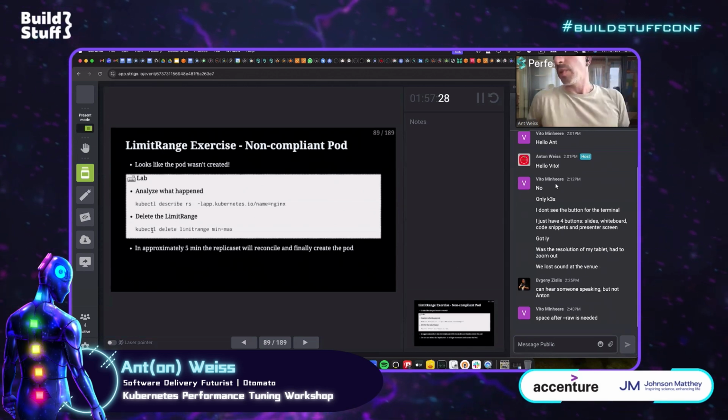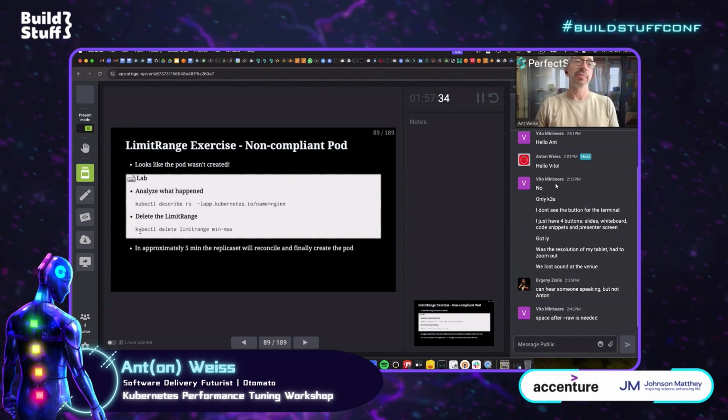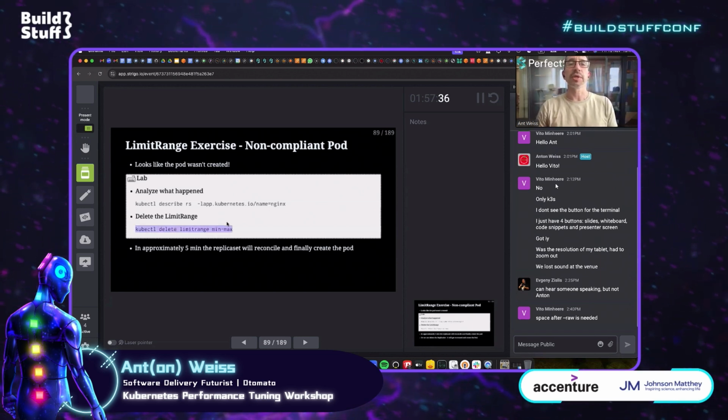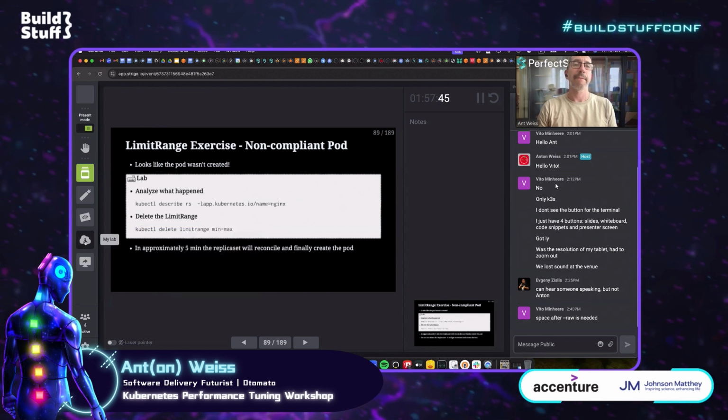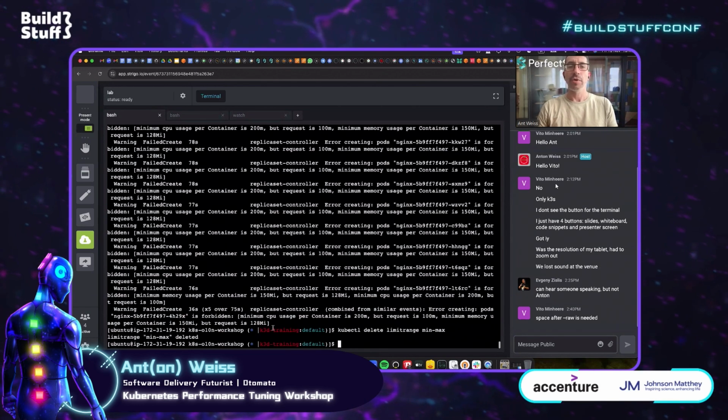How can this be fixed? Well, one option is, of course, complying with the limit range and setting the requests higher. But if we don't want to do that, if we're saying the limit range is bogus, then we can just delete the limit range, called min-max.